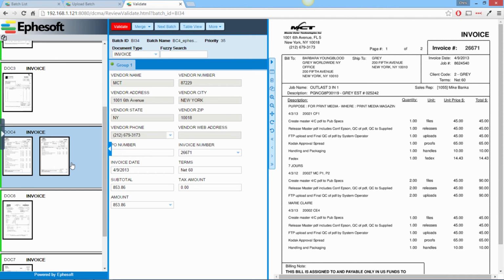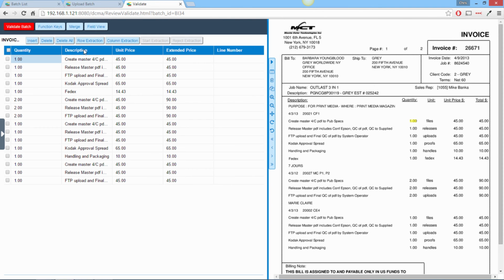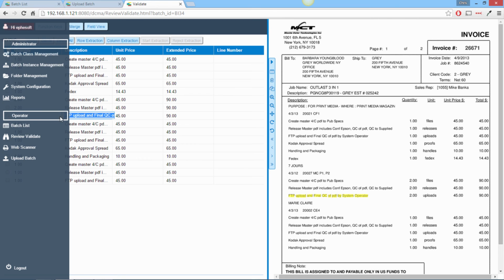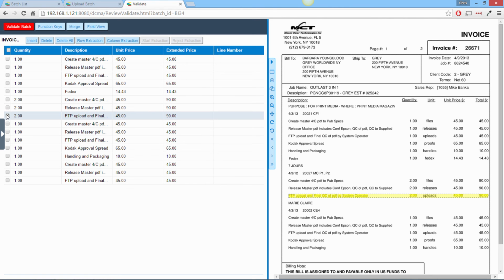There's also some other functionality here, such as Ephesoft's table extraction, where if we want to extract out the line item detail within an invoice, we can do so. I'll click Table View. I can quickly look at here, all the data is being captured correctly, but Ephesoft can automatically extract out the line item detail of a particular invoice.